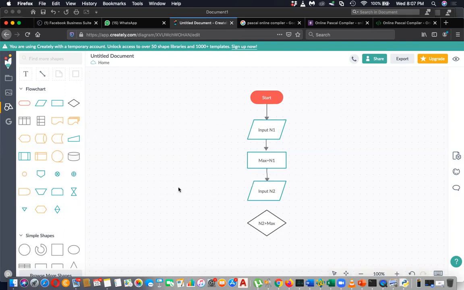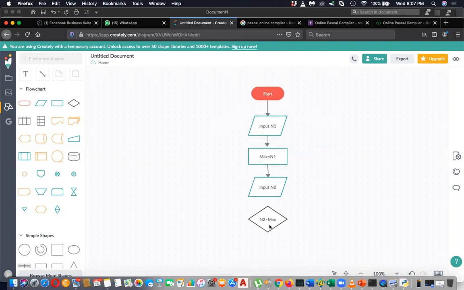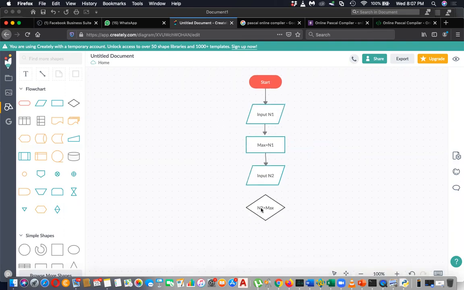Then the new number comes. When the new number comes, it has to check whether the new number, this is number 2, is greater than the existing max.